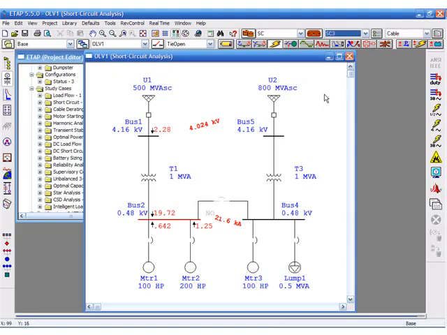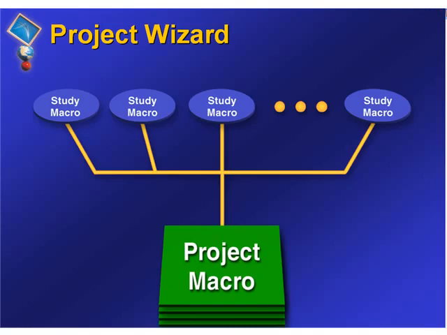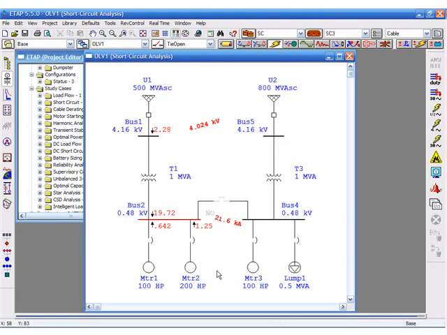Now let's talk about Project Wizards. The Project Wizard is a means of packing different study macros. We have just created study macros for load flow and short circuit. We can now combine these into a project macro so we can batch run our load flow and short circuit in one shot.